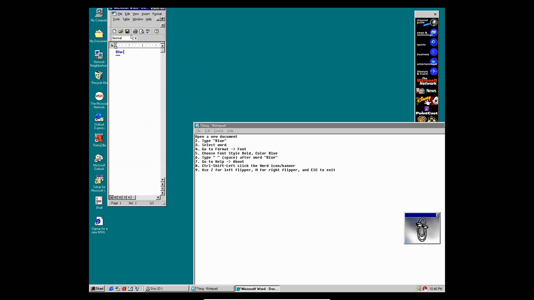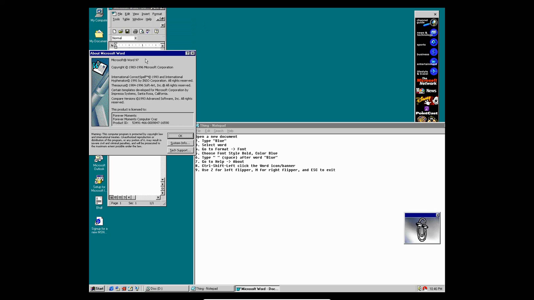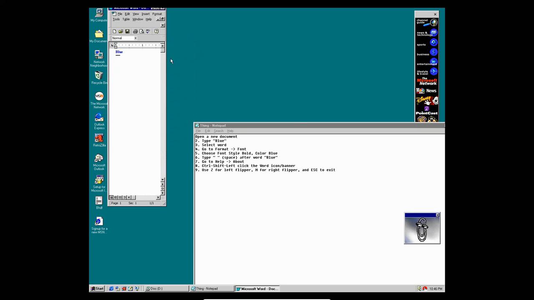Go to help about. I don't know, you can't hear the sound I just made. So just go Control Shift left click. Control Shift left click. Control Shift left click. I don't know if we did it right. It's a little complicated. Let's see. Control Shift. I don't know. But there's another one I want to show you guys.